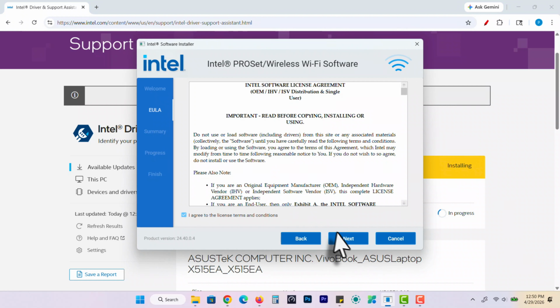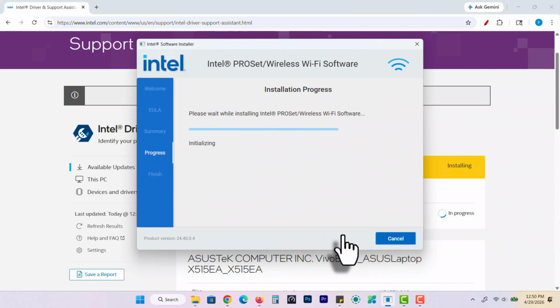And as you can see on my screen, I'm giving permission to install the Intel PROSet/Wireless Wi-Fi software and driver. The installation is in progress and running smoothly. Once it's done, you will have the latest version of the Intel Wi-Fi driver installed. If you have been facing any Wi-Fi issues lately, this update might help fix them.